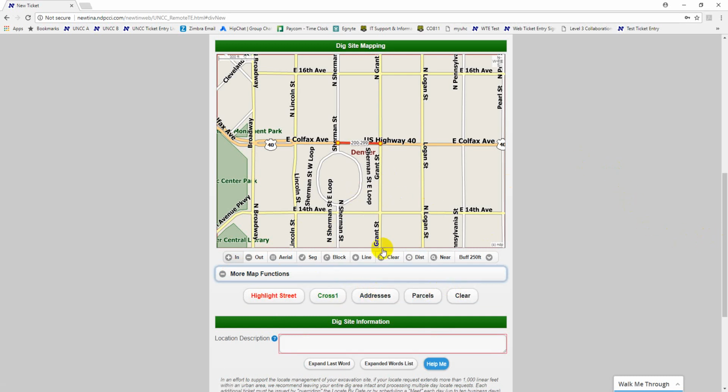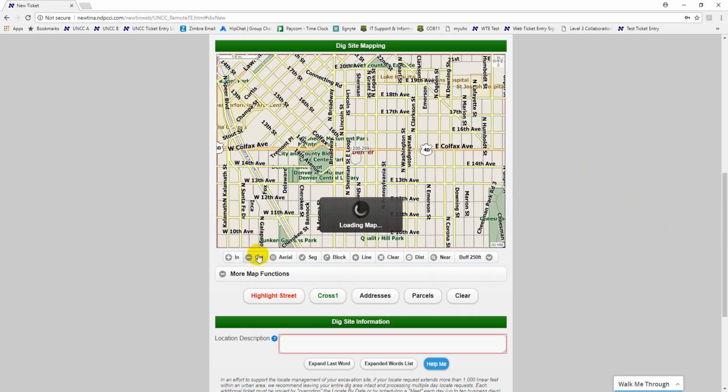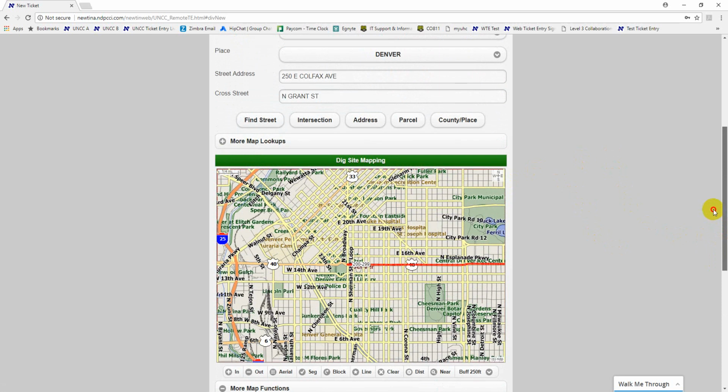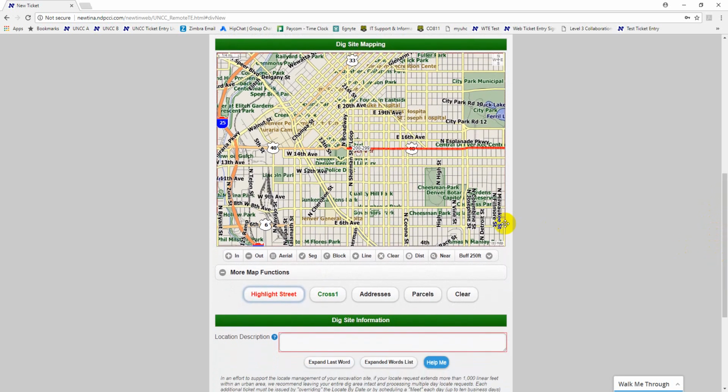And so to demonstrate the highlight street button, I'm just going to zoom out a few levels. And you select highlight street. And so it highlights the street that's entered in the street address field, which is East Colfax Avenue. So that entire street is highlighted with a red line for the entire county view.